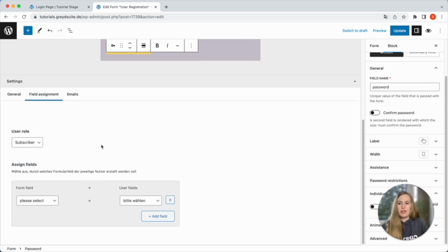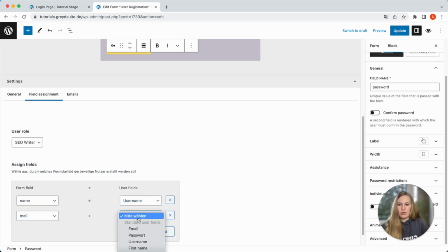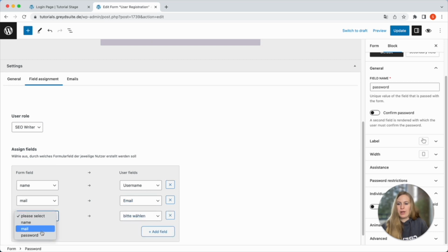So now we have to tell the system which kind of user role should be created when somebody registers via this form. You will not only be able to select the default WordPress user roles here, but if you're using the Greyd.Suite user management, you will also find your custom user roles here and can then select the form fields and assign them to your user role fields, and you will need at least the username, email and password. Other than that, you can also work with your custom user fields that you might have created.